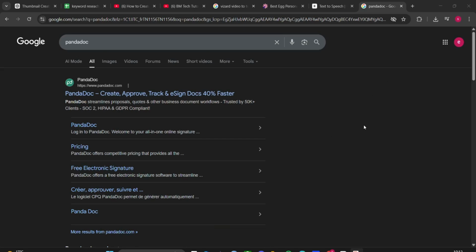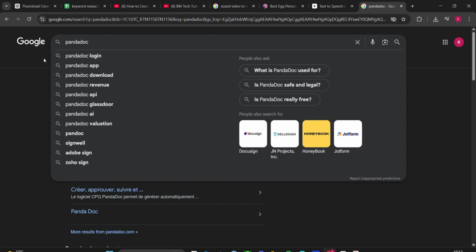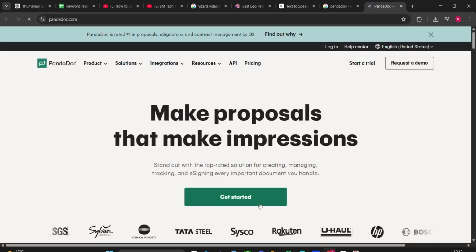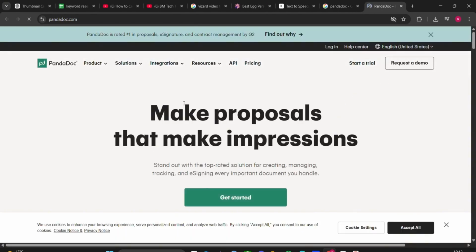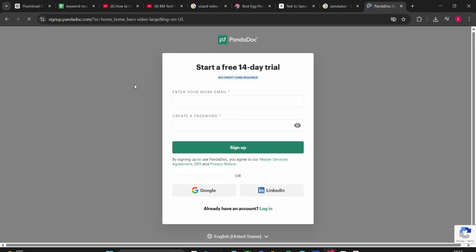Guys, today I'm going to show you how to create a template in PandaDoc. So first, head over to Google and type in PandaDoc. Click on the first link. Now let's just get started here.